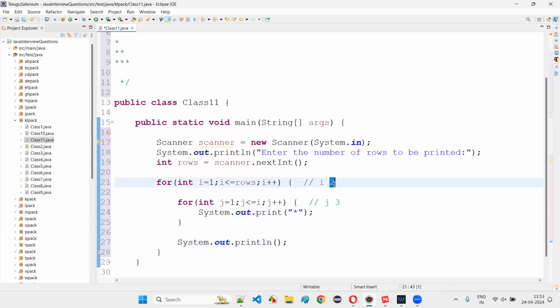And here i will become 3. 3 less than or equal to 5 is true. Come again. Here j is equal to 1, 1 less than or equal to 3. A star will be printed. Then j will become 2. Again, 2 less than or equal to 3. One more star will be printed in the same line. j will become 3 because of j plus plus. 3 less than or equal to 3 is also true. One more star will be printed in the third line. Okay, 3 stars. In the third row, we have 3 stars.